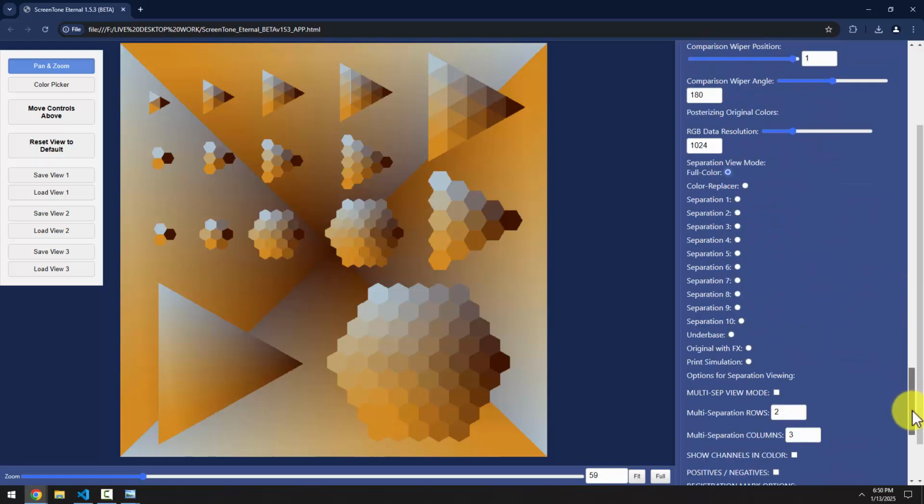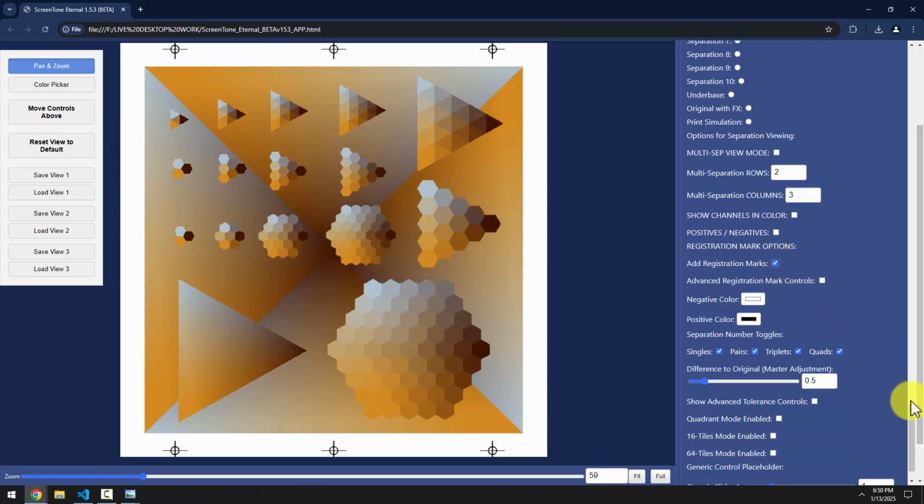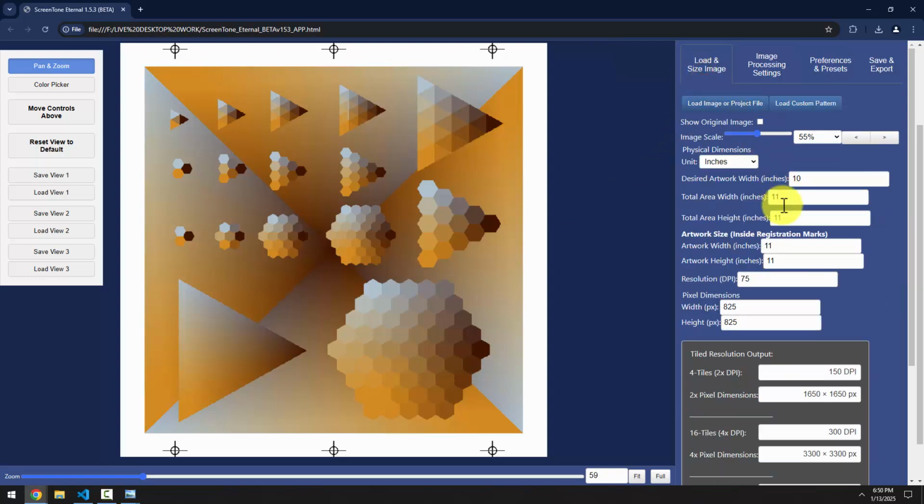But let's look at the reg marks thing where I was saying, what about the size? So you add reg marks in, and now it's not really adding it around the image. Let's go to the image size. It's doing it to this 11-inch area. So what we want to do is actually tell it our desired artwork width. These things change now to say artwork inside the reg marks, total area. We have to first enter this number, and that's another thing I'm going to improve, we should do it automatically. I'm just working on that.